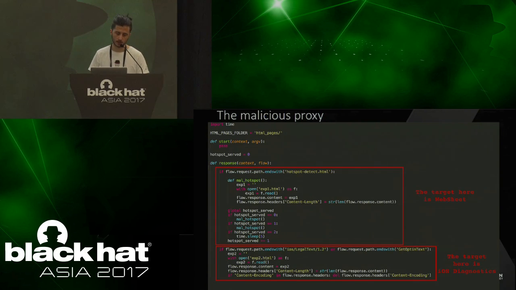So this is some kind of crappy code of the malicious proxy. As you can see, it's very simple. The first part is targeting the WebSheet and just serves something. And then the second one handles some request made by the other application.